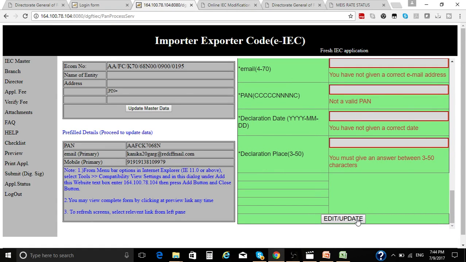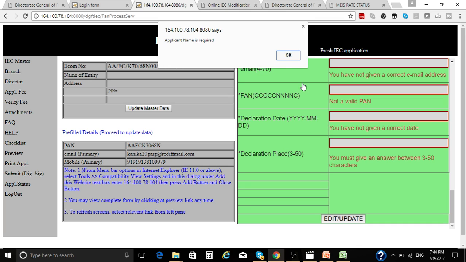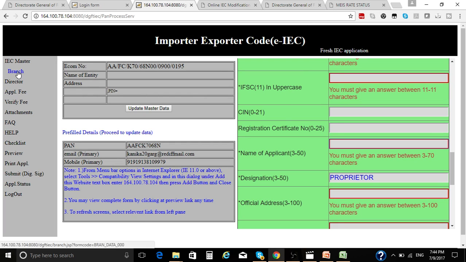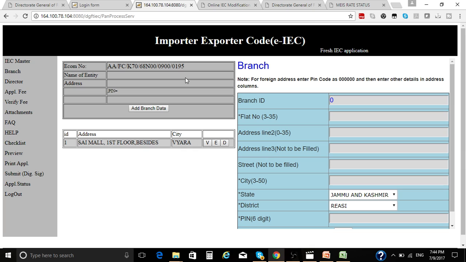So after filling all these details, you can click here. Applicant name is required, so it is asking for that because I have not filled anything. So next one is branch ID. See, if in case you have any branch, then you can mention it here, otherwise you can leave it.